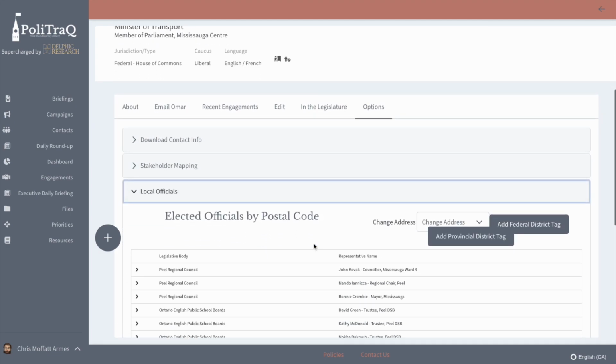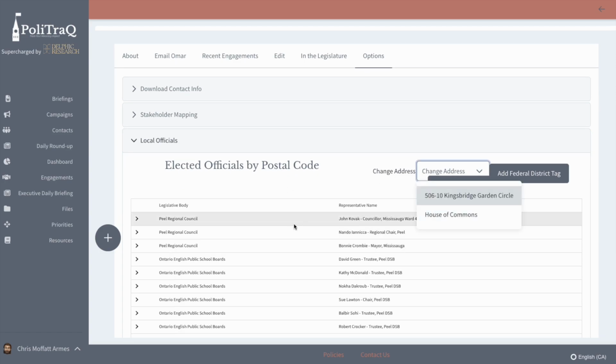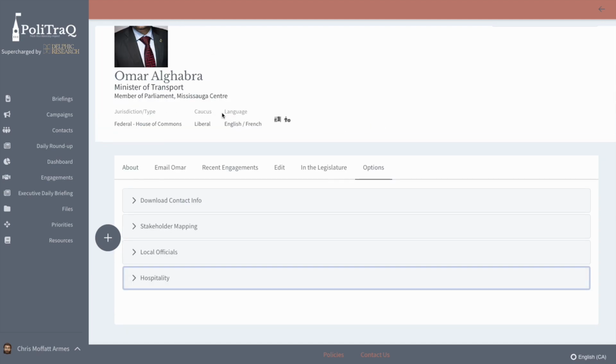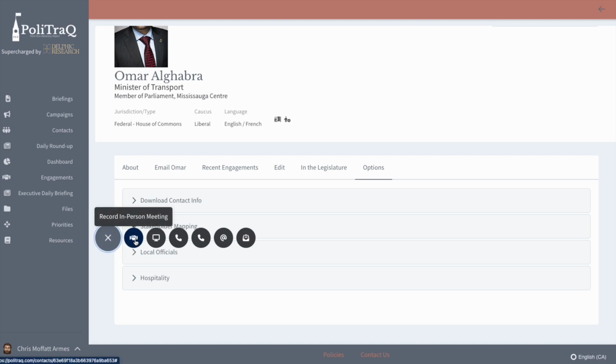Export your contact profile with the click of a button and track any gift or hospitality expenses in line with proposed changes to the Lobbyist Code of Conduct. Finally, with 2 clicks, you can create an engagement report for the most frequent types of recorded interactions.